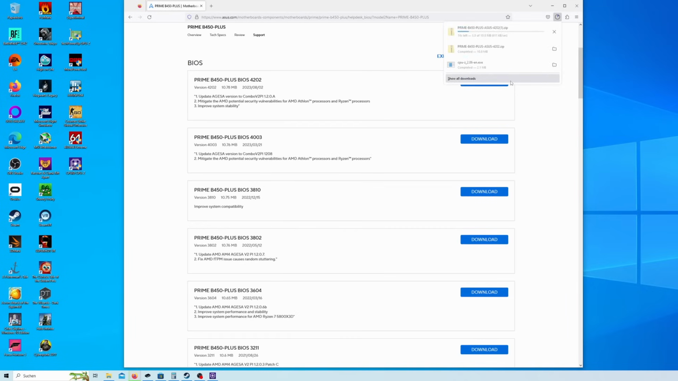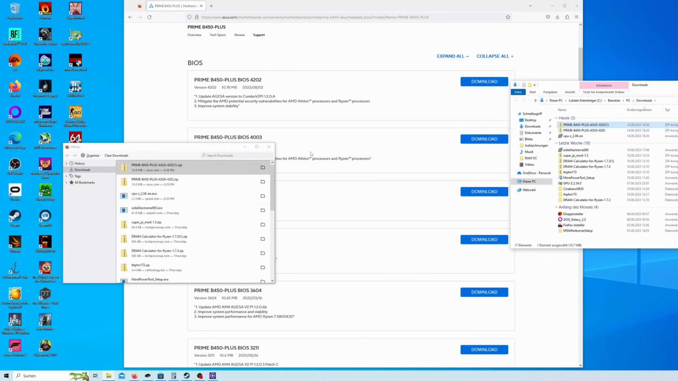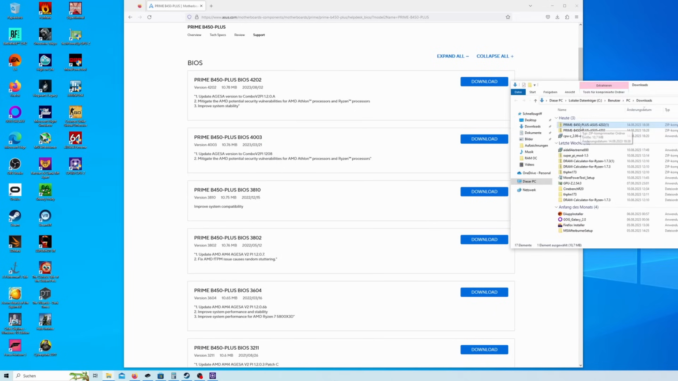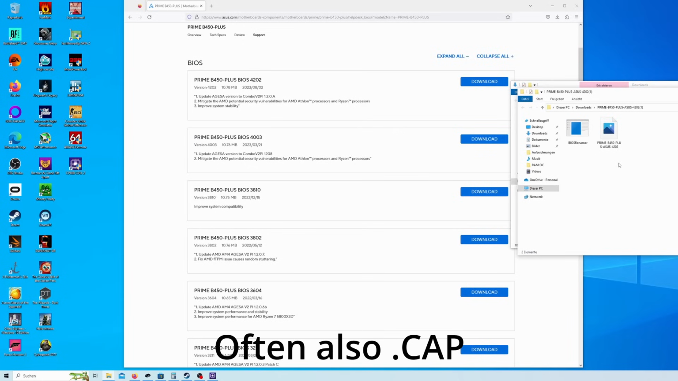And yeah, we're just gonna download that. That's gonna come in a zip file, and we're just gonna extract that and put the BIOS file, which is either some kind of .rom or .022 or whatever file, on our USB stick.